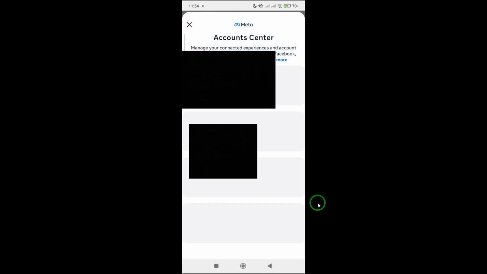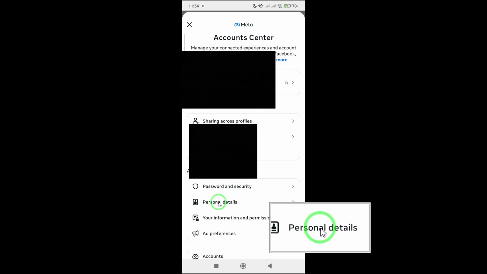Next, tap Contact Info. You'll now see your current phone number listed here. If you want to remove your old number first, simply tap on it and select the Remove option. Once that's done, tap Add New Number. Now, enter your new phone number carefully, making sure you've typed it correctly. When you're ready, tap Continue.